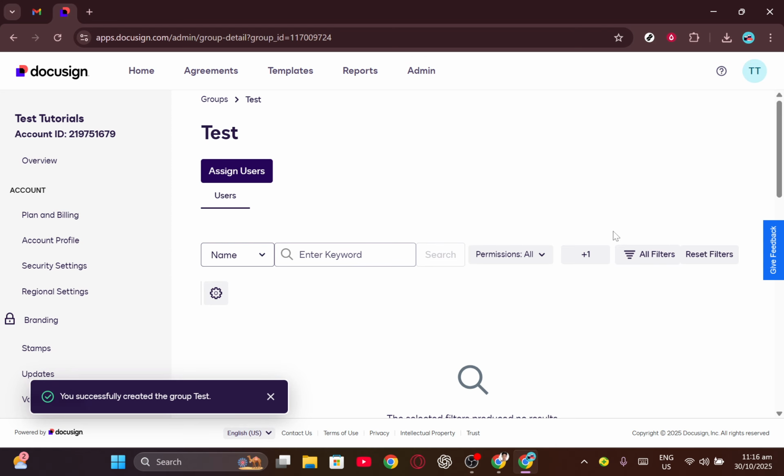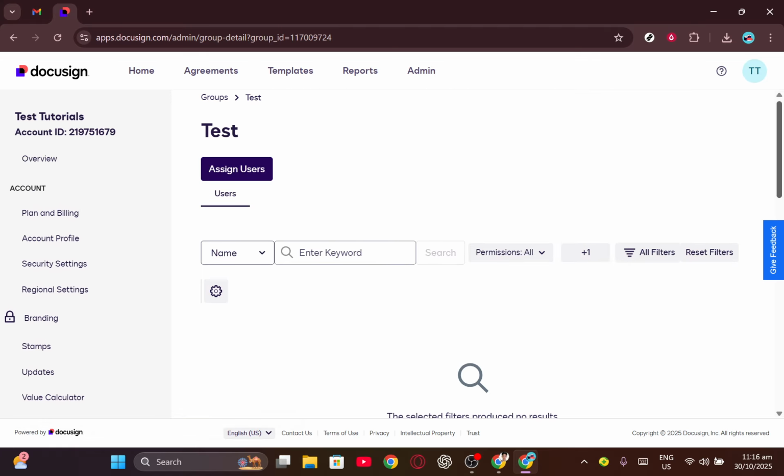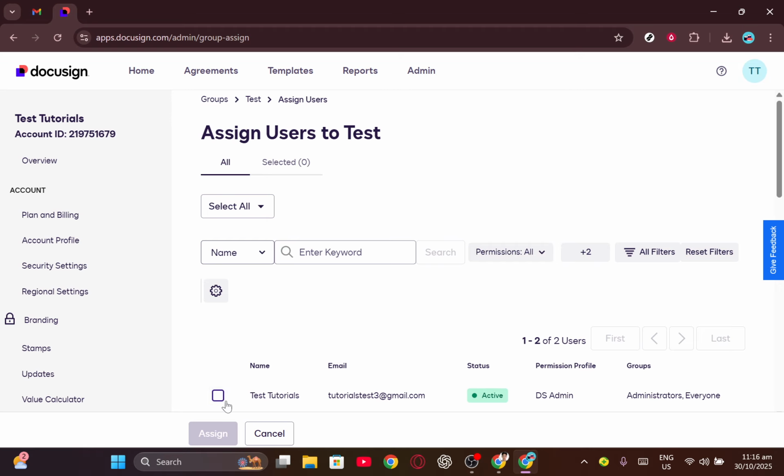Once your group is set up, you'll likely want to add members. Click on Assign Users to begin this process. Here, you'll see a list of potential users that you can add to your new group. Carefully select the users who should be part of this group by marking the appropriate boxes next to their names. With users selected, click Assign to finalize their addition to the group.